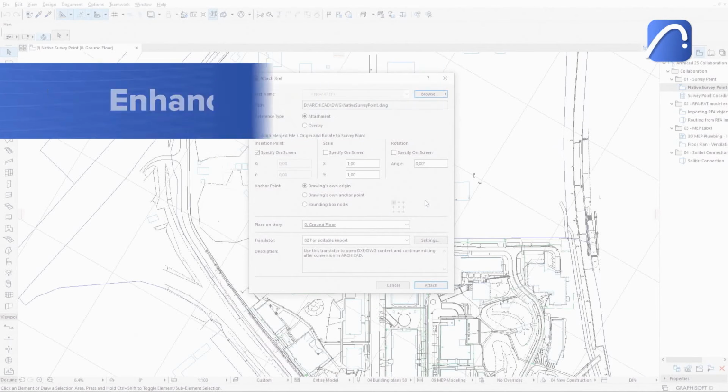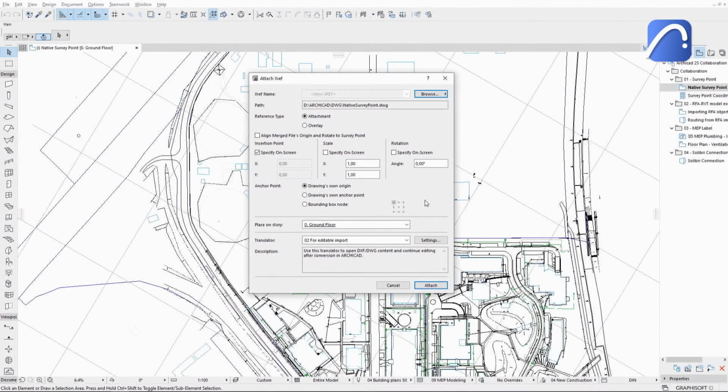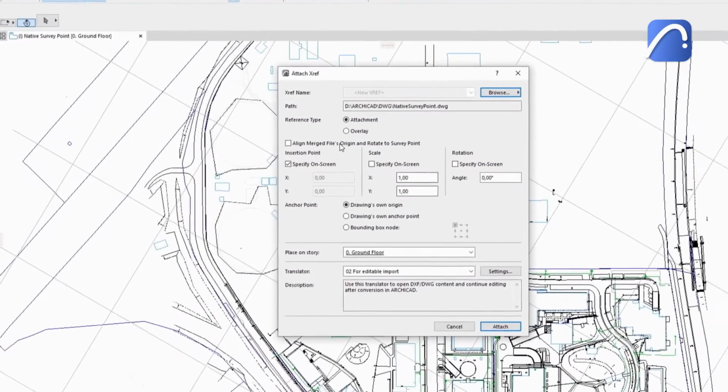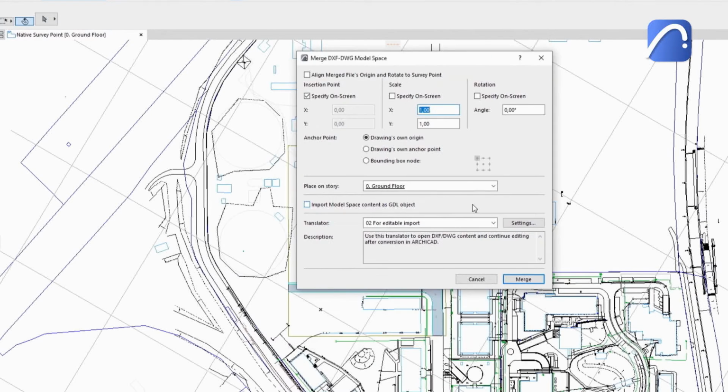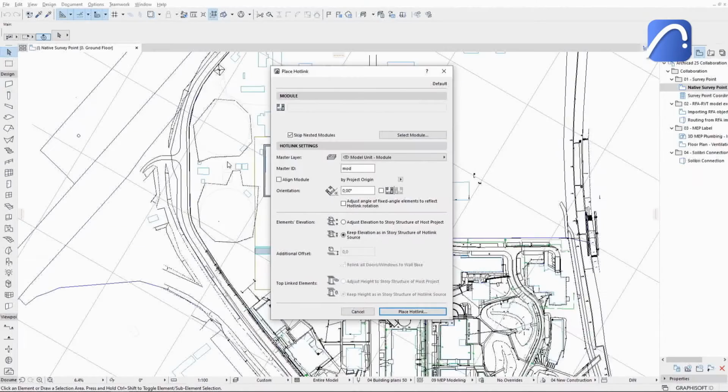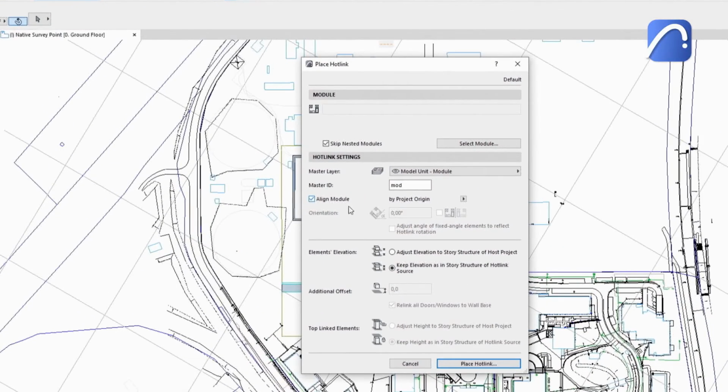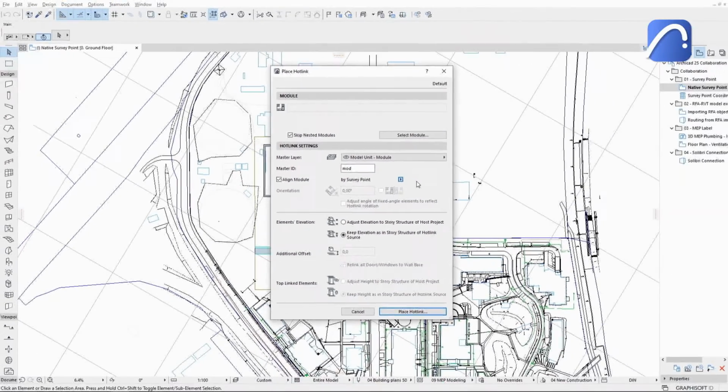The survey point is integrated into Archicad's coordination workflows with various file formats, using the project's native survey point data. Align the incoming DXF or DWG drawings with the survey point by activating the related checkbox in the Attach XREF or the Merge dialogues during the import. For hot link modules, Archicad or IFC, choose the survey point instead of the project origin to align the imported module with the host file.